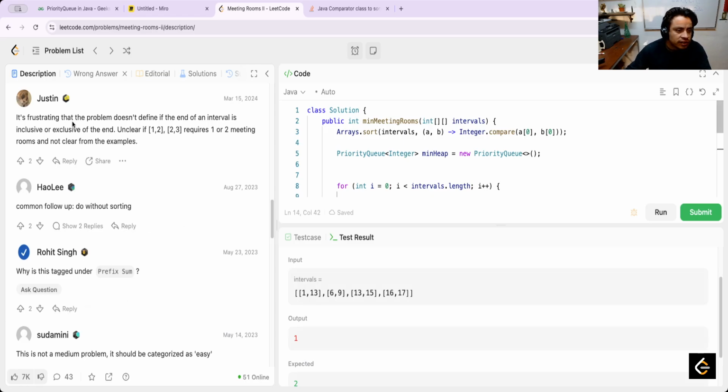Well, this is frustrating that the problem doesn't define if the end of an interval is inclusive or exclusive of the end. Unclear if 1 and 2, 2 and 3 requires 1 or 2 meeting rooms. It's not clear, for example. Yeah, but what is the answer?